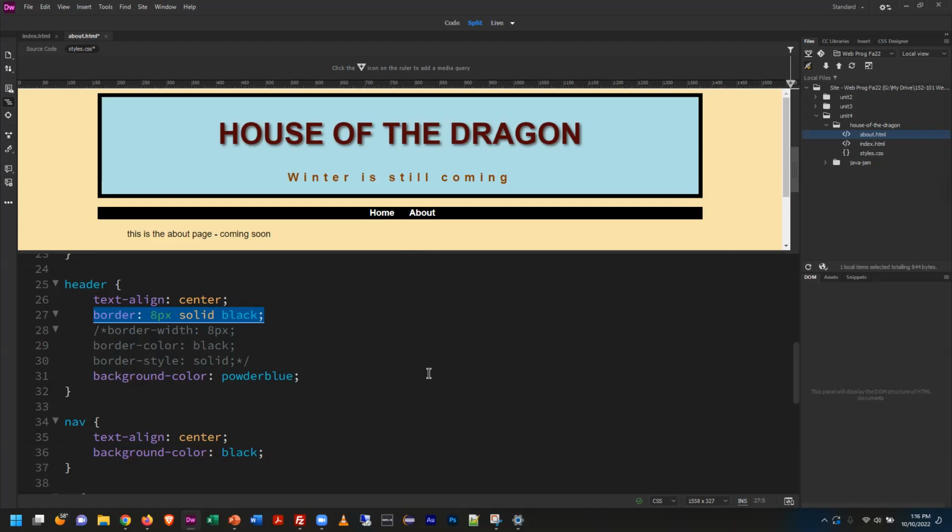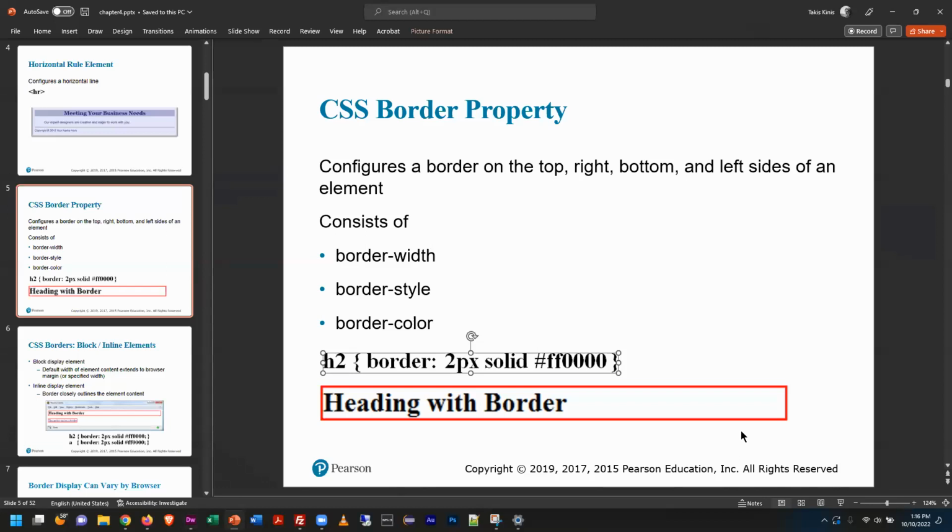right? But we're declaring the thickness of the border, what style the border is, in this case a solid line, and then black. Okay. So that's how you do a border.